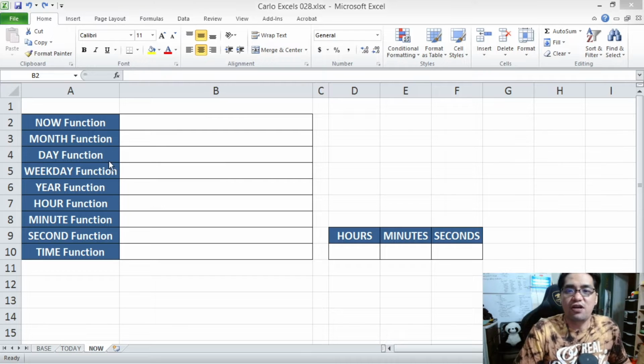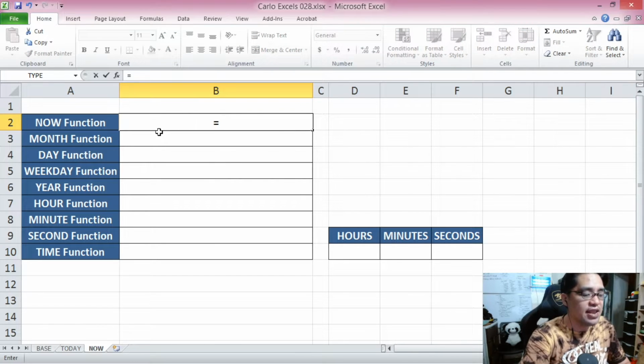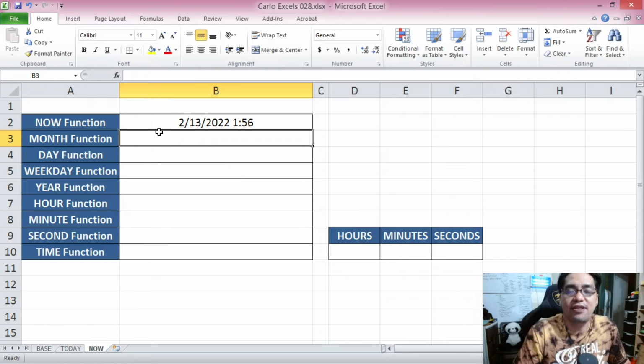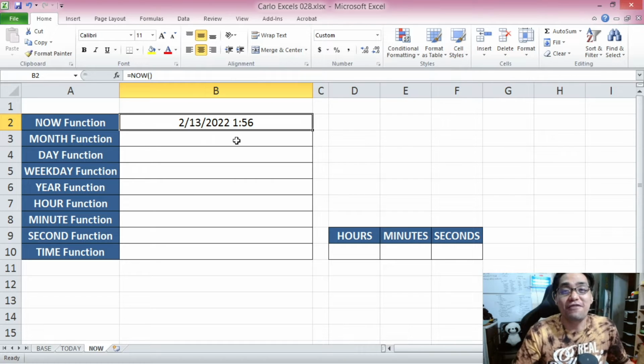Let's try the now function. So let's press the equal sign and then let's call out the function name, which is now. And once again, because the now function does not have any function argument, we just press open and close parentheses like so, and then we press enter. You will notice that the now function gives us back both the date data and the time data. So you'll see here, February 13, 2022, 1:56. That is because I am recording this video on February 13, 2022 at 1:56 a.m.